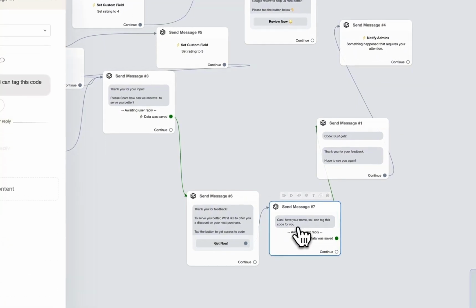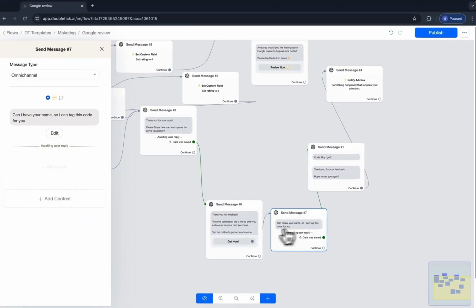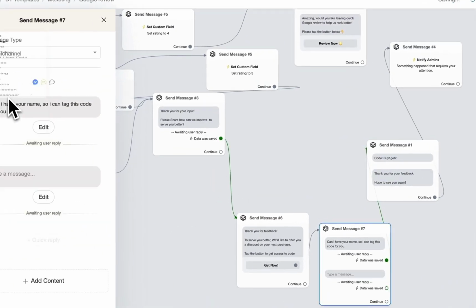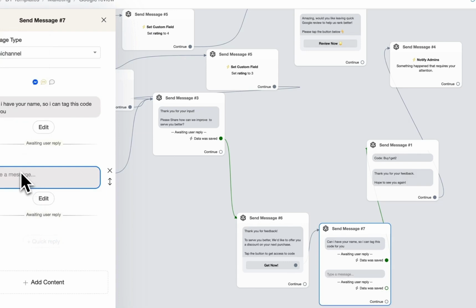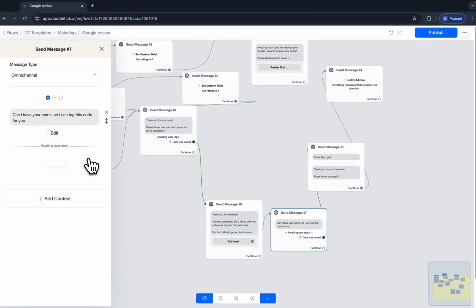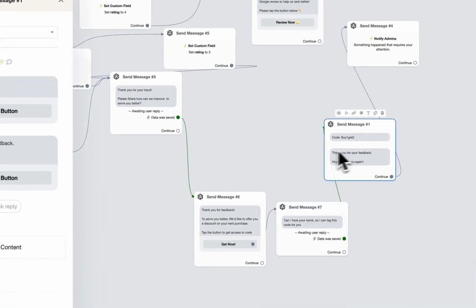If you use this flow on WhatsApp, you will already have their number. But if you're using it on web chat, you can add another block, which is get user data. And then you can add something like, can I have your number? On a web chat. So, in this instance, we're asking for their name. Once we collect their name, we're going to give them the code and say thank you.